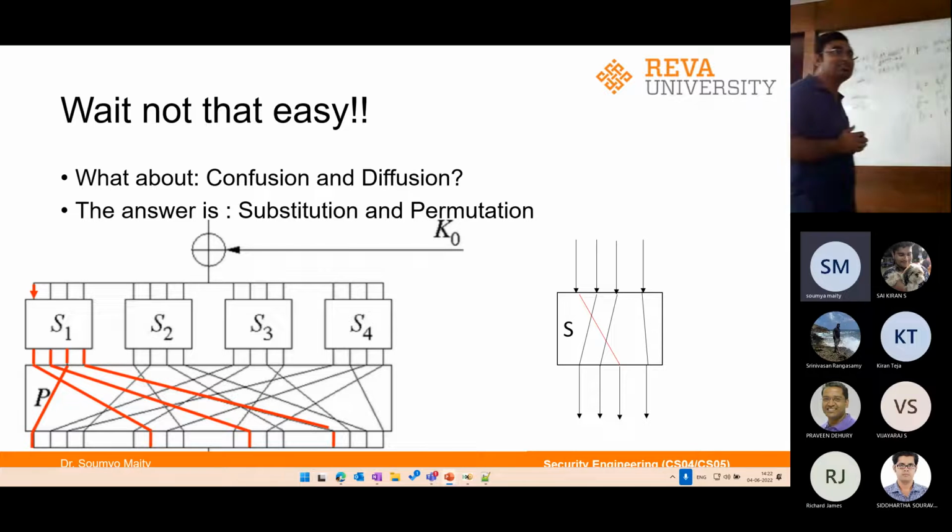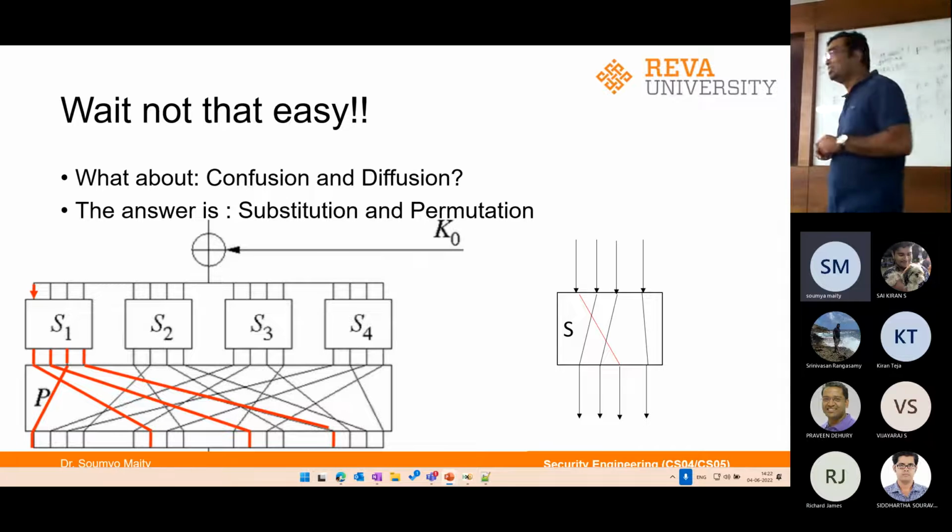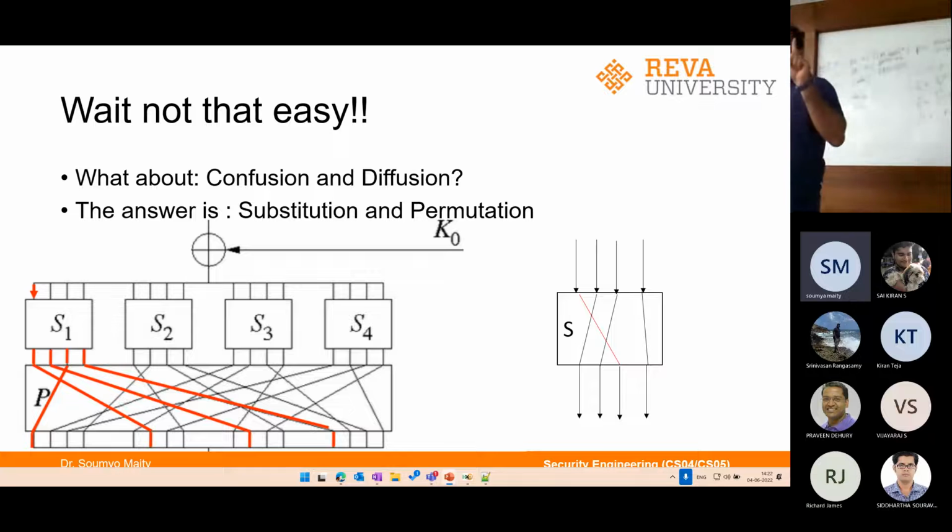What Claude Shannon said, there are two ways to break this pattern so that nobody can find it. The law of perfect secrecy. What he said? Plain text and cipher text will be independent, and every bit of the key will have equal importance on the entire cipher text. This is the thing he said. Exactly, we are achieving the same thing.